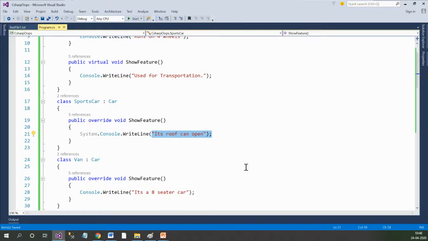Similarly, now if you have one more car type, that is Van, which is again inherited from Car, it has the behavior of transportation, whereas the van has some additional features, and that feature is it can carry 8 people. So it's an 8-seater car. So here, when the definition available inside the base class needs to be modified within the derived class, we'll be using the virtual keyword and override keyword to implement that.